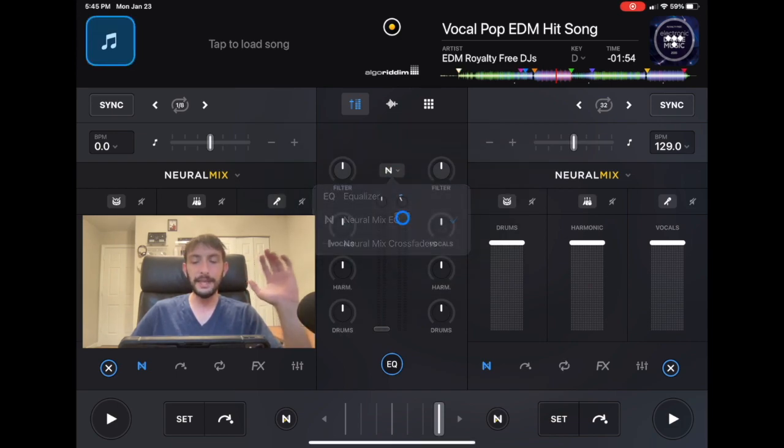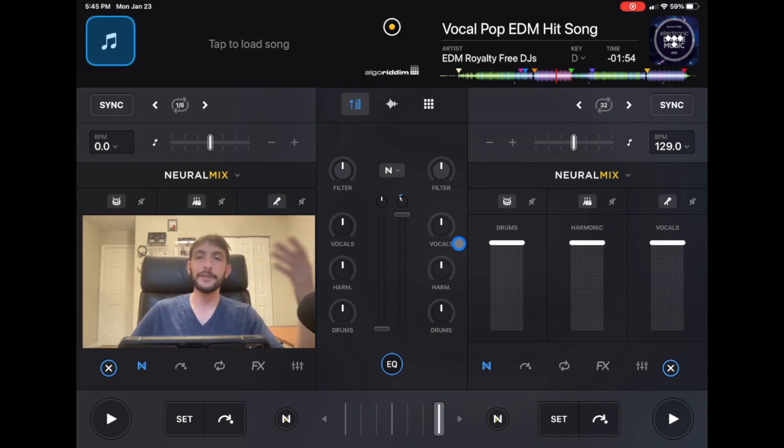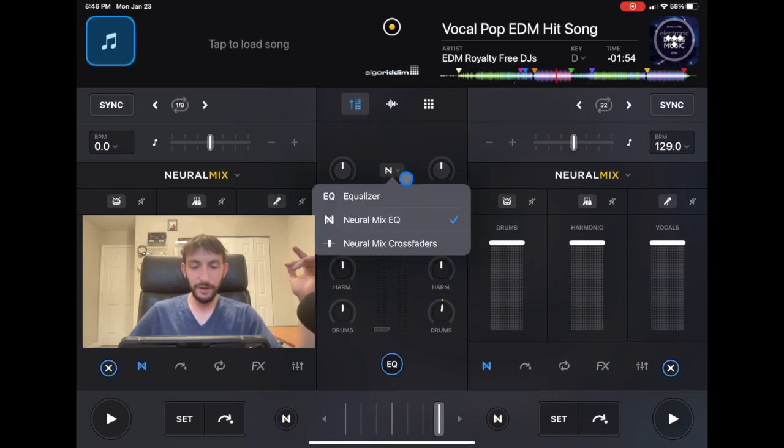And now this is the same EQ that you will see in the Reloop Buddy and other controllers that were designed specifically for DJ Pro AI after this feature was released. And now we could use our mixer, whether you're using a controller or just the app on the iPad. Instead of doing the lows, mids, and highs, you now have the drums, the harmonics, and the vocals. So it's a different way of mixing, and I believe that is the future of mixing. Also, I made videos on how to map Neuralmix into any controller, so definitely check those videos out as well. In this section, we could also go to Neuralmix crossfader.